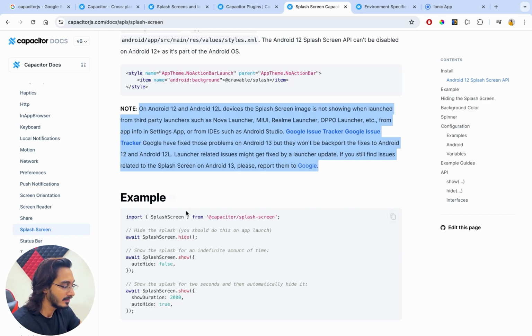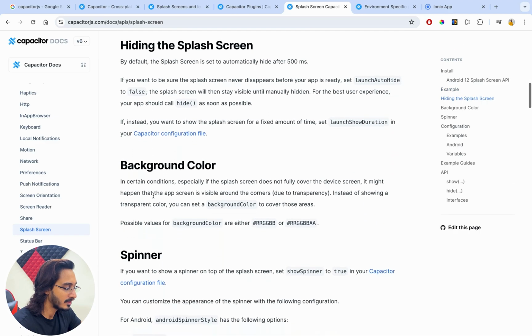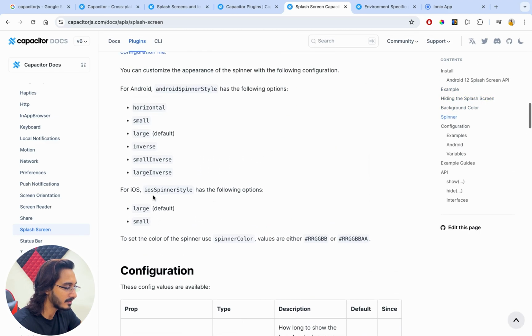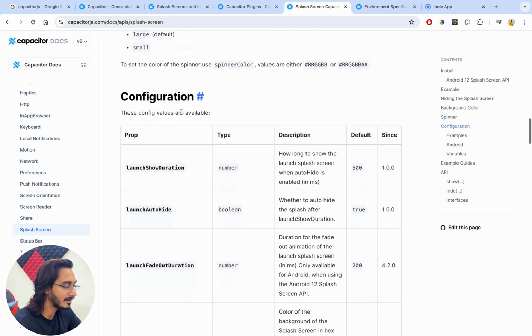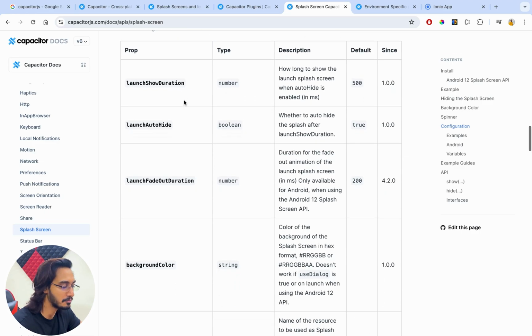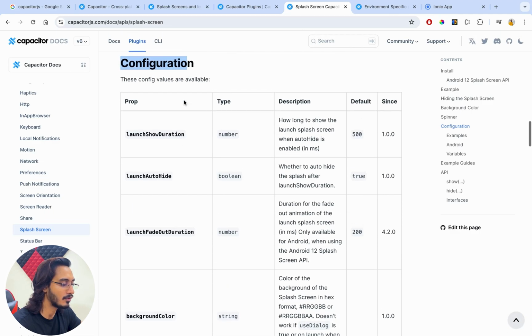Moving on, this is how we use a splash screen to hide, to show, and to show with a duration. Also, the auto hide option is there. Apart from that, you can see all this information that is given regarding spinners and all other stuff. But the configuration is the most important part, because we are going to work with the configuration in our capacitor.config.ts file. And about each and every configuration, it is already mentioned here: launch show duration.